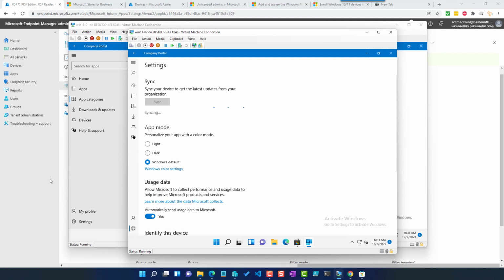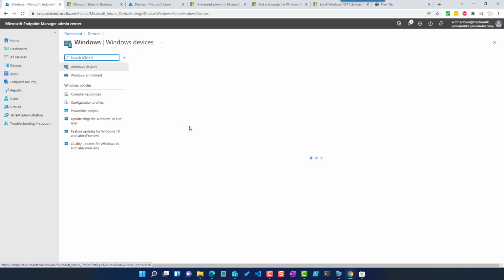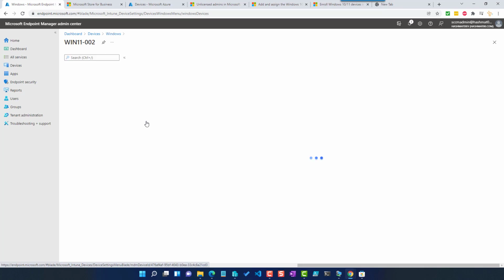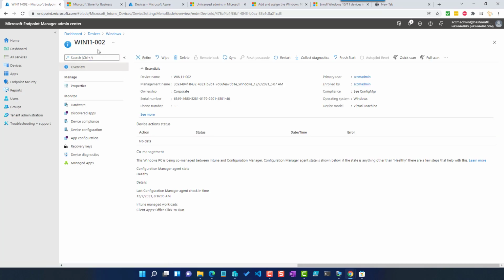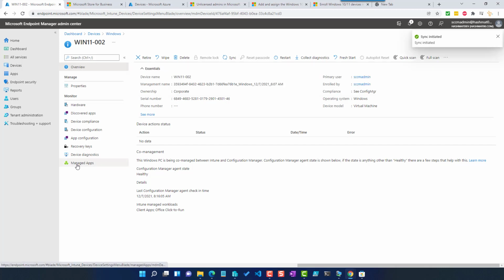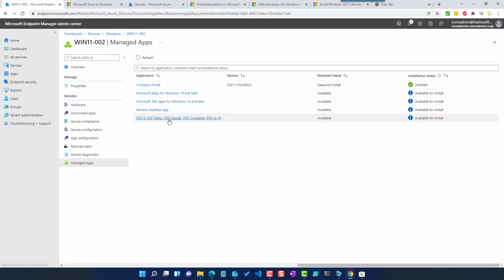We can also run the sync if you navigate to Intune devices, Windows, and click this, my second VM. We can also run the sync here. And if you navigate to managed apps, here you see these are the apps made available. I deployed this company portal as required. It shows installed. So this PDF reader is now showing available for that device.